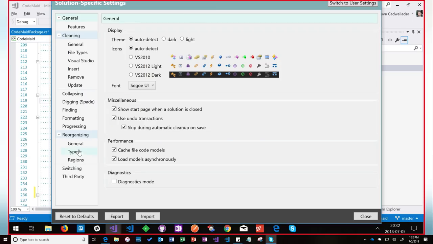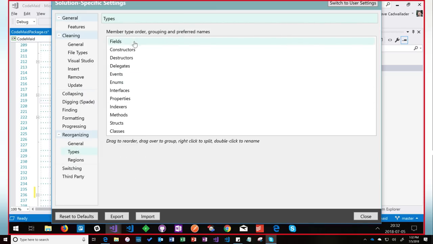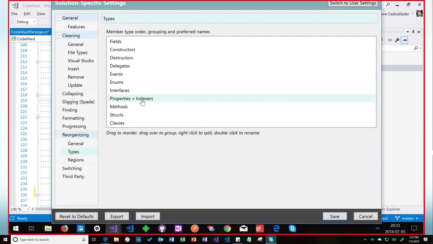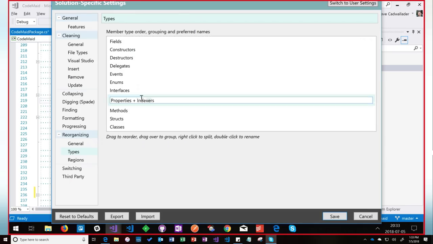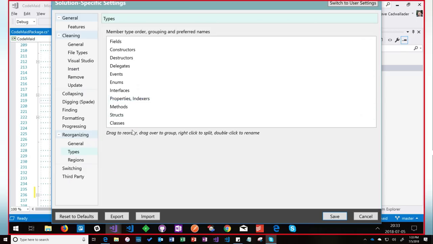So we talked before about reorganizing types. You can customize those. If you come down to reorganizing types, you'll see the default order: fields, constructors, and so on. There's a hint down at the bottom that you can do a lot of customization here. For example, if we want to merge properties and indexers together, you can just drag and drop those onto each other. We can rename those to something else if we wanted, and so on. That will affect both what you see in the Digging tool window as well as what the reorganizing functionality invokes and cleans up the file with.